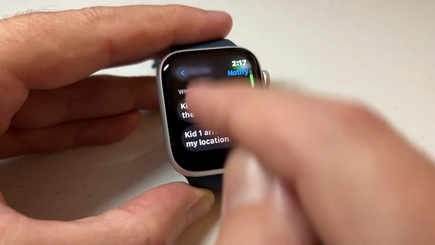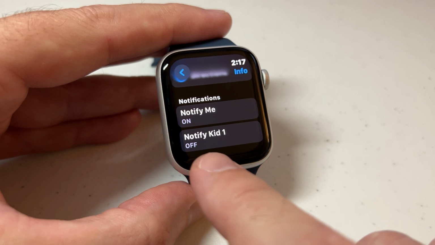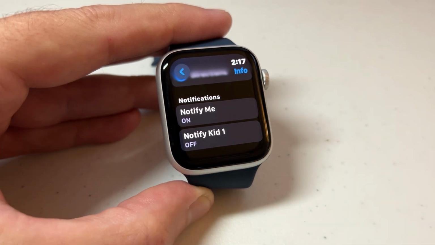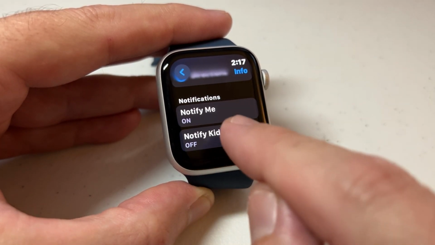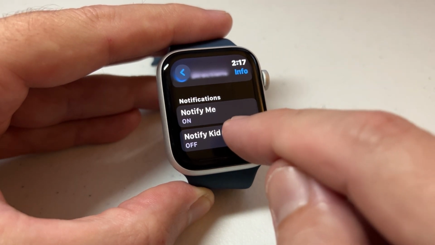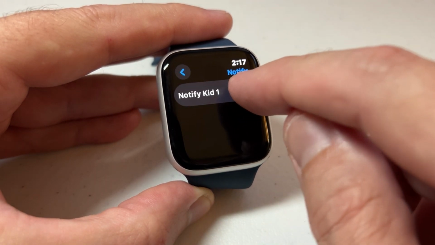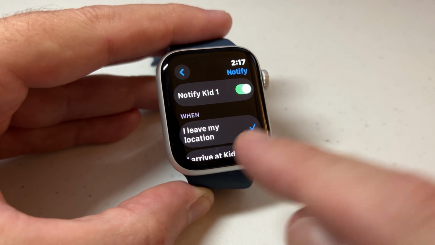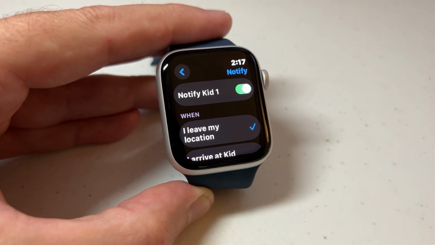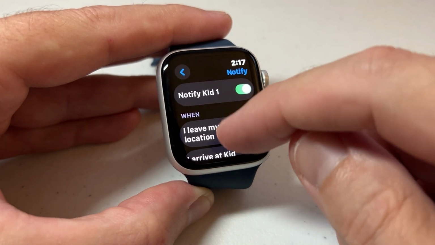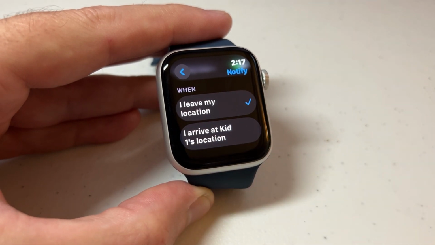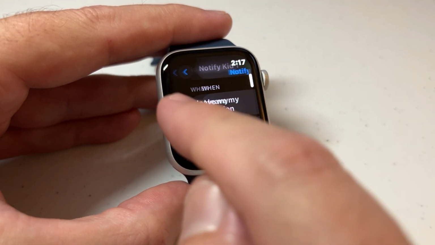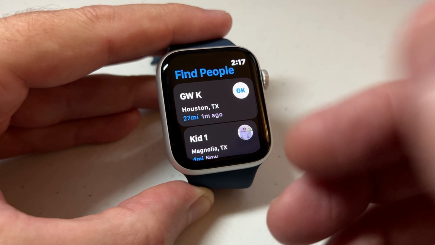I just wanted to show you a couple other options in here. You could also say notify my kids. So instead of notifying me, notify them. So for example, if I'm going to pick them up, I could say, hey, look, notify them whenever I leave my location. So it tells them that I'm on my way, or you can notify them whenever I get to their location so that they know I'm there. Again, there's a lot of different things to do in here. I just wanted to show you kind of the basics of it.